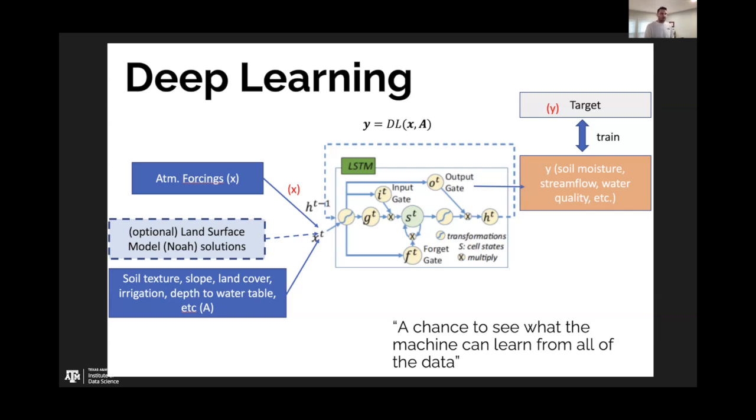But in machine learning, you're able to get a local minima. So you'll find a combination of models very fast that will probably be just as good as the global minima. And if they're not as good, the model will be able to overcome them and find a different local minima that might be a little bit better. So deep learning is just, as the quote says below, a chance to see what the machine can learn from all of the data.